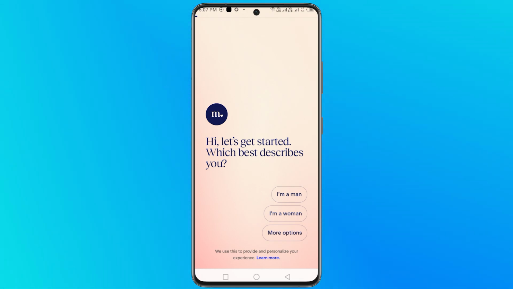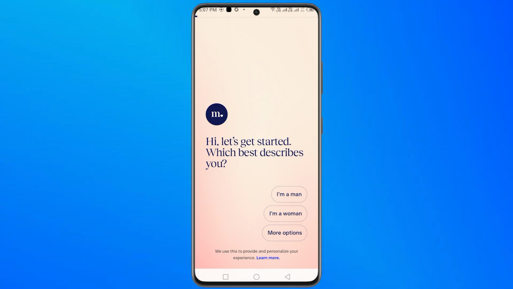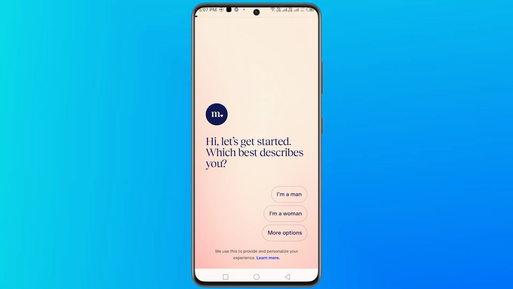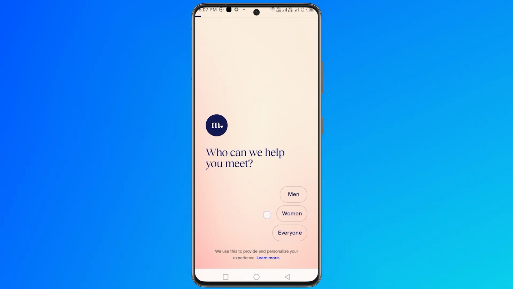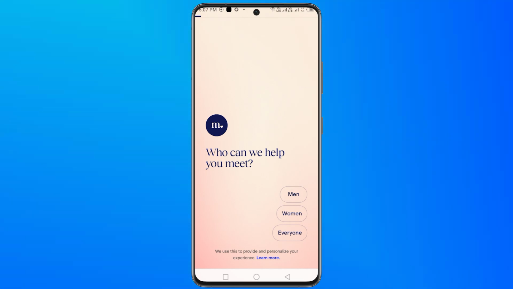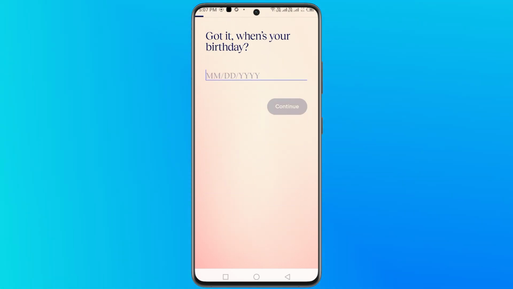After that, the app will ask you a few questions. The first question will ask about your gender. Here, select either man or woman based on your preference. Next, the app will ask who you are here to meet. You can choose whether you want to meet a man or a woman. Select the correct option and continue.